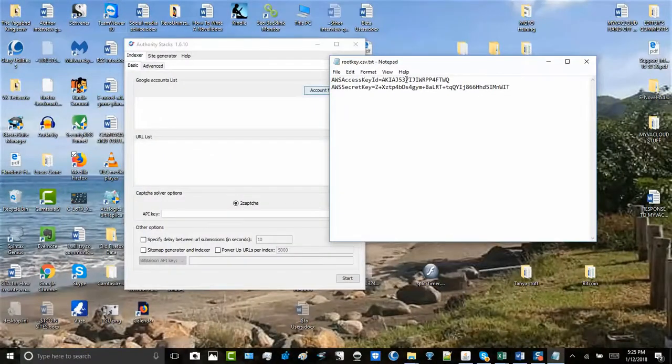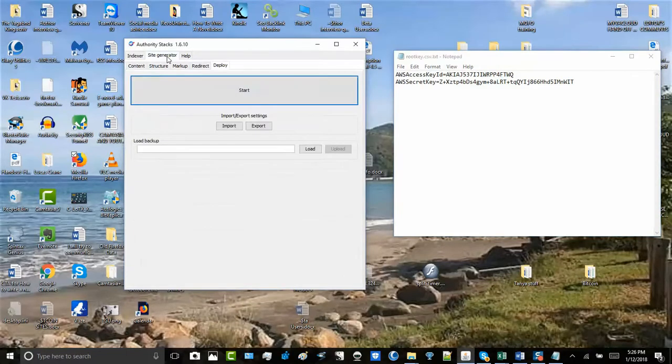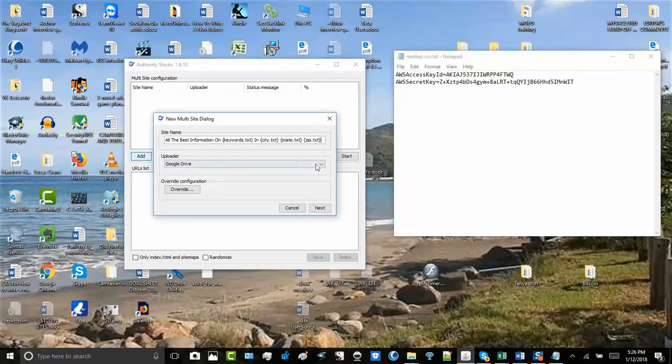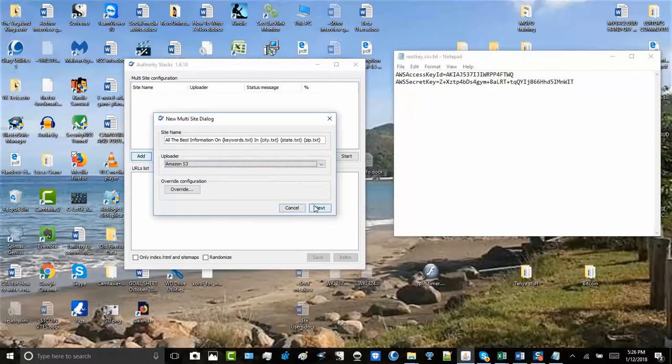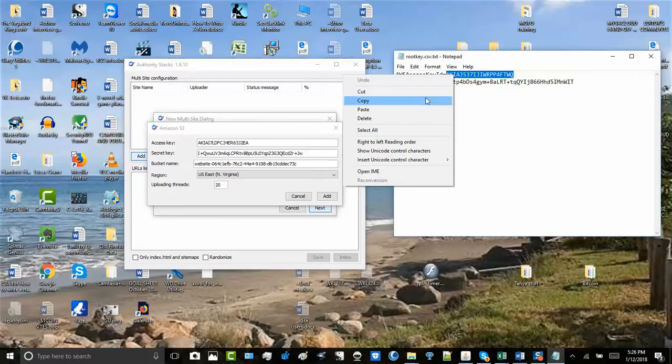Now in the software, you're going to want to select the Site Generator tab, and then you're going to want to click the Deploy tab. And you're going to click the Start button, and then you're going to click Add. And then under Uploader, you want to select Amazon S3, click Next, and that's where you want to enter your access key and your security key. And that's all you need to do.